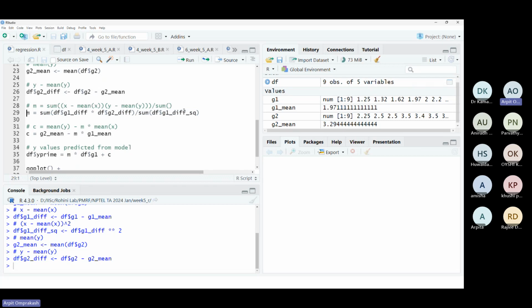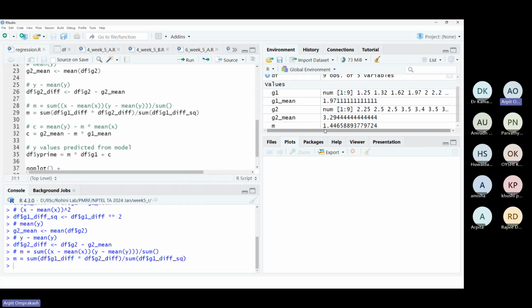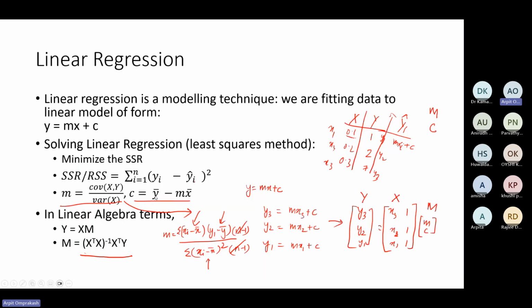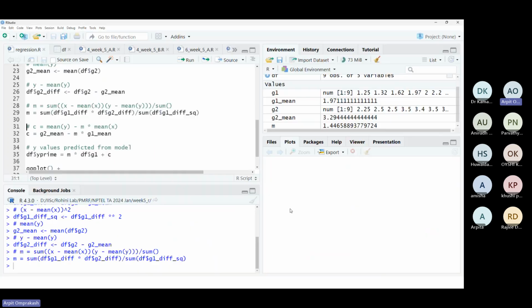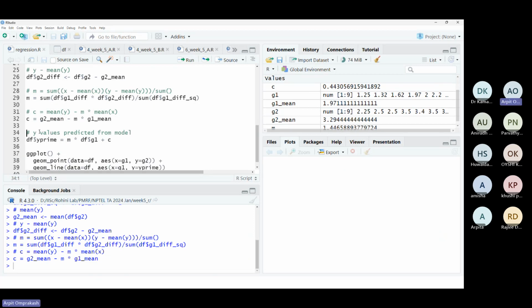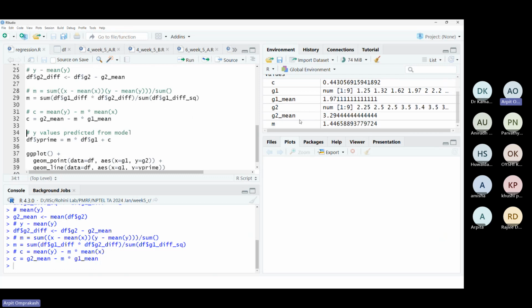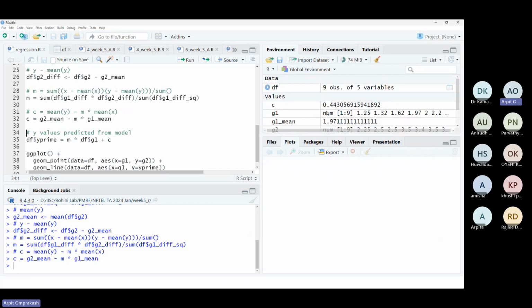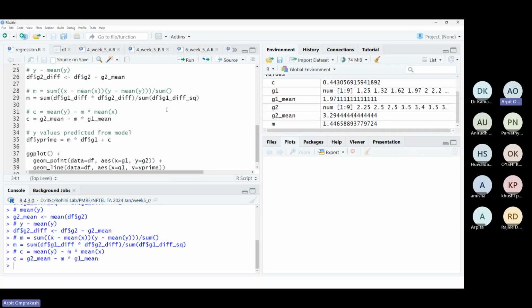Now, if we run this, we get a value of M, which is 1.44. Then C, we can easily calculate using the equation here. C is given as mean of Y minus M into mean of X. So Y here is G2. So mean of G2 minus M into mean of G1. We calculate C. So basically, that's all. We got the value of M, which is 1.44. We got the value of C, which is 0.44.